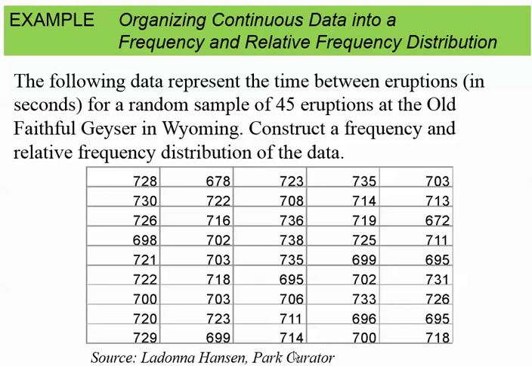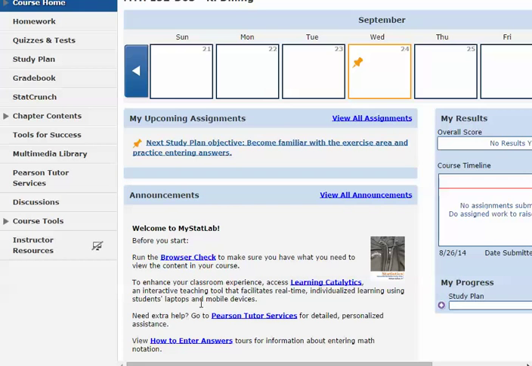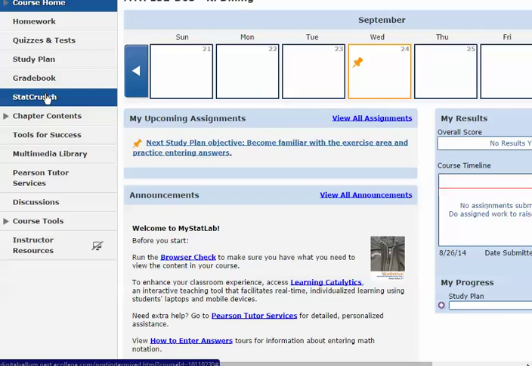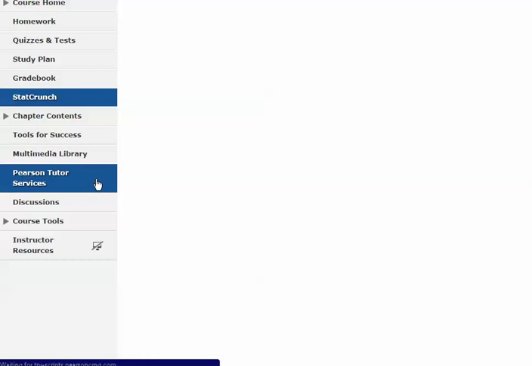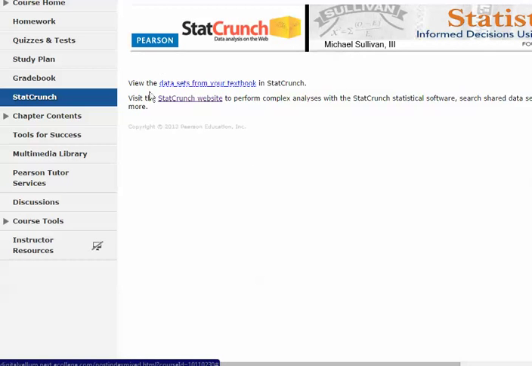So I'm going to switch over now to StatCrunch. Here I am in MyLabs Plus. StatCrunch is over here on the left-hand side. Click the StatCrunch, and it'll come up with a link to open the StatCrunch website. So here, it's just a link showing you this, and it'll say visit the StatCrunch website, so you have to click on that to open it.